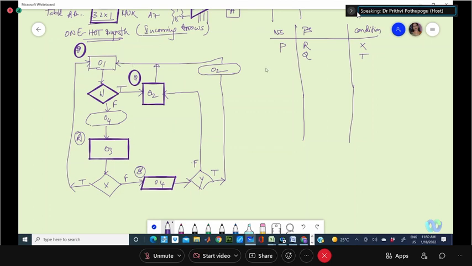And when the present state is S, on the condition that Y is true. So however many incoming arrows you have, that many equations you will be getting, or that many present state conditions you will be seeing here. So 1, 2 and 3. So 3 conditions we have given here.